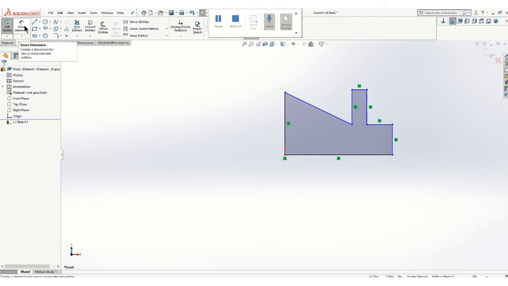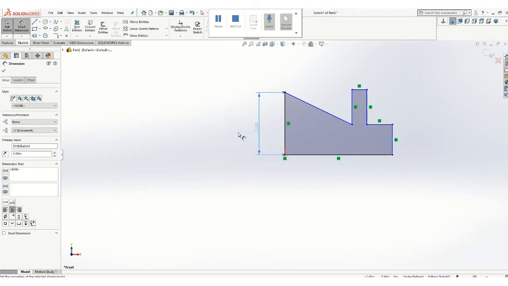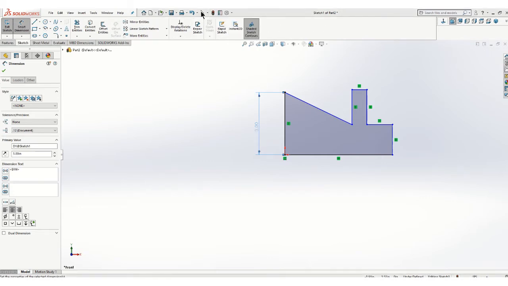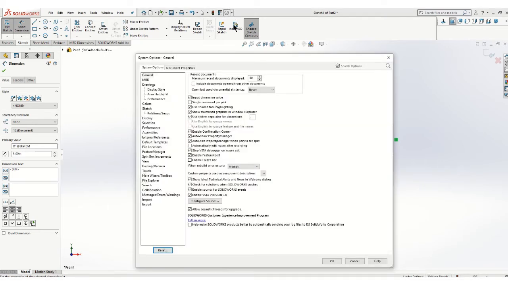So let's go up here to Smart Dimension and put dimensions on there. So when everything is constrained, now notice how that dimension is appearing. Now my units are in inches, pounds, second, but that's an ISO type dimension. But what we want to use is ASME or ANSI, so ASME or ANSI dimensions.